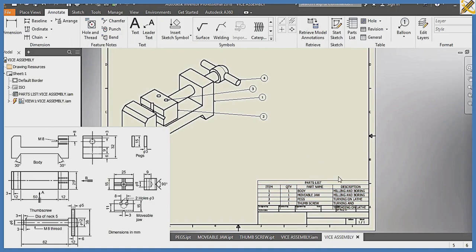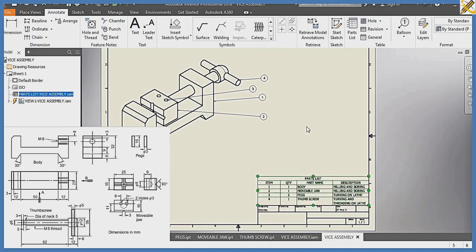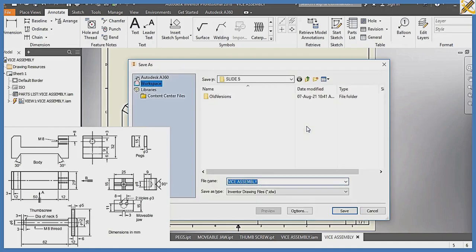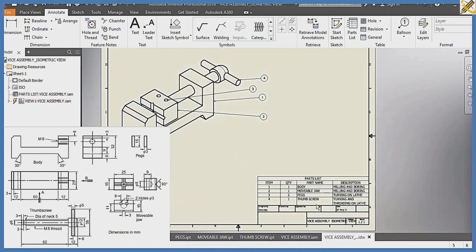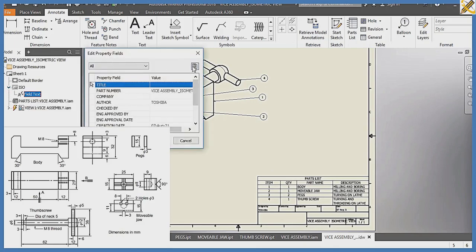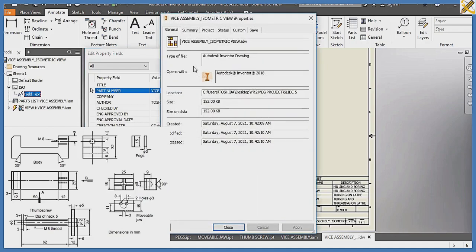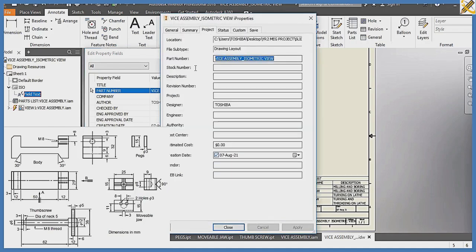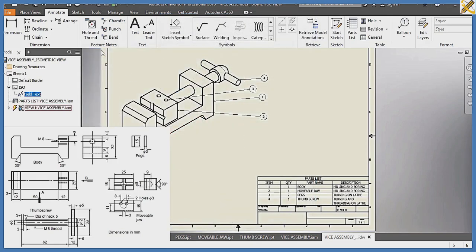All right, so I'm going to reposition this right here. All right, then Control S. So we save this as isometric view. All right, so yeah, we edit the naming right here, edit project, then we cancel that right there, and okay.